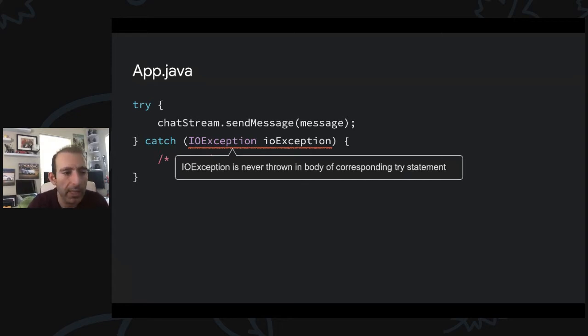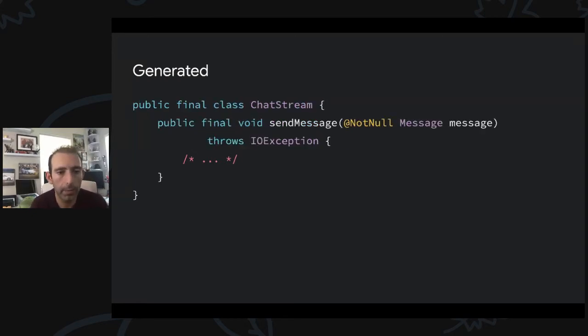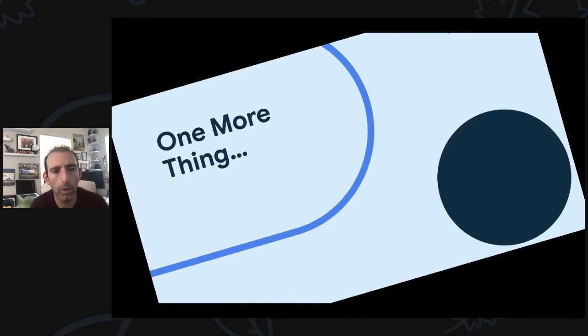How can we fix that? If you go back and annotate your function with @Throws and the type of the exception it throws, then the Kotlin compiler generates the right class file to tell Java this function is actually throwing an exception, such as this one. And from now on in Java, you can just check your exceptions and write your code on top of that.